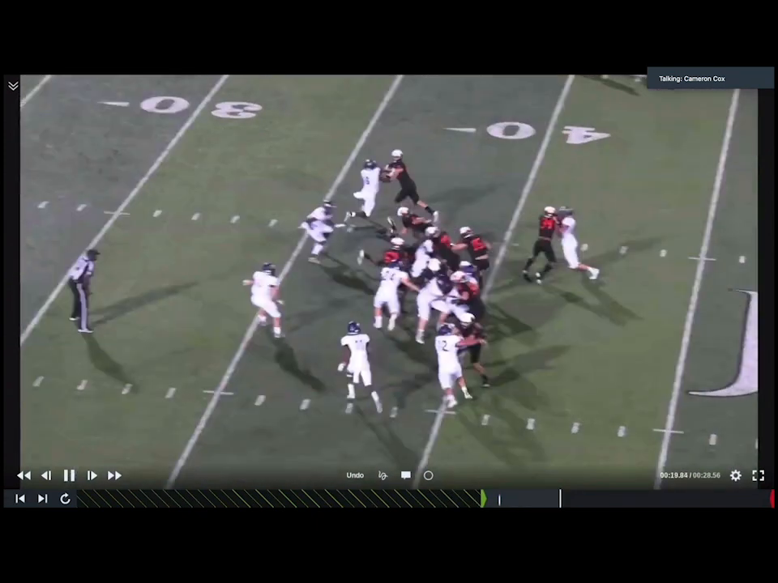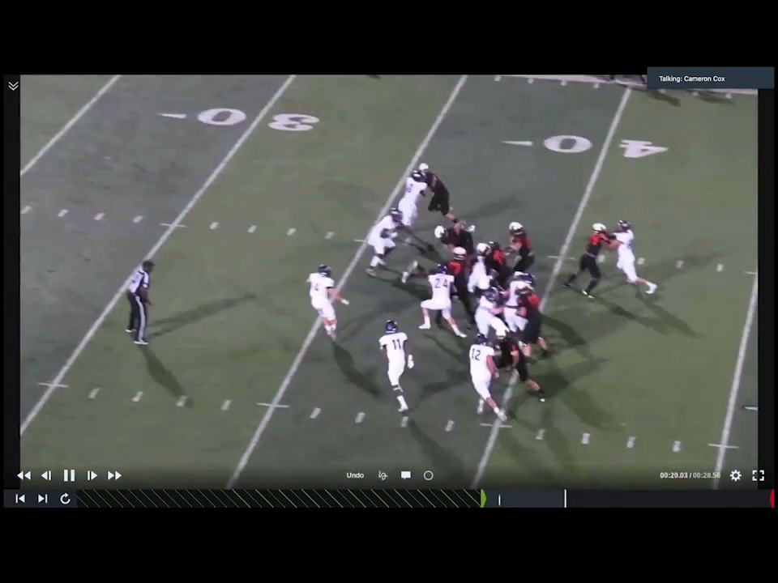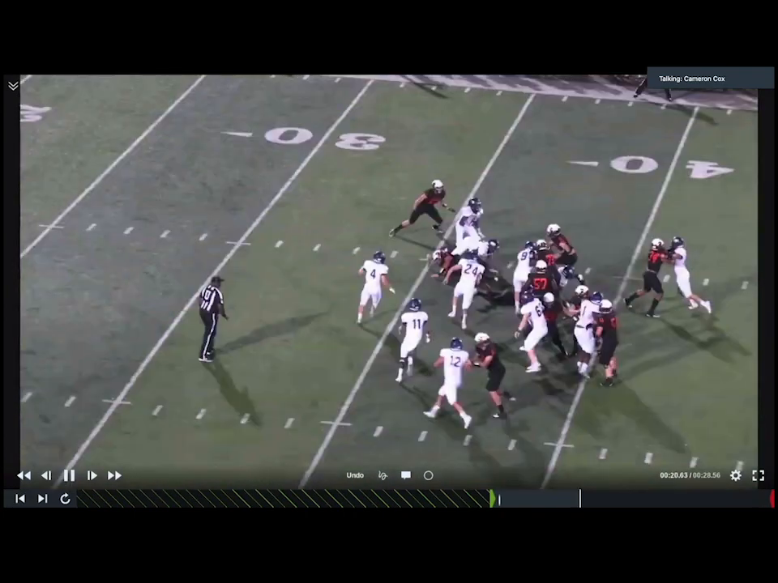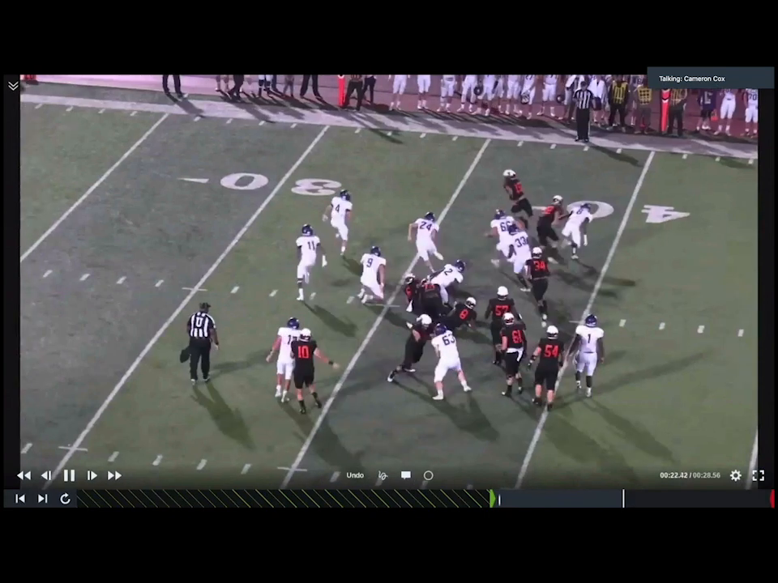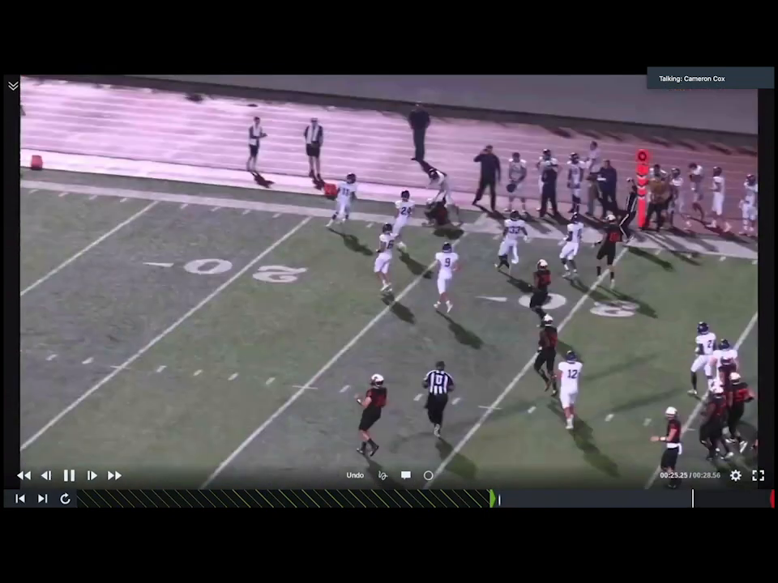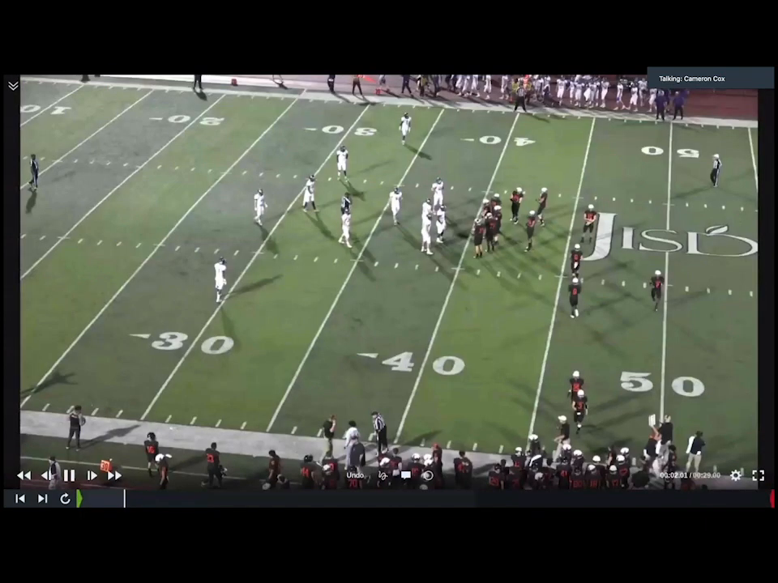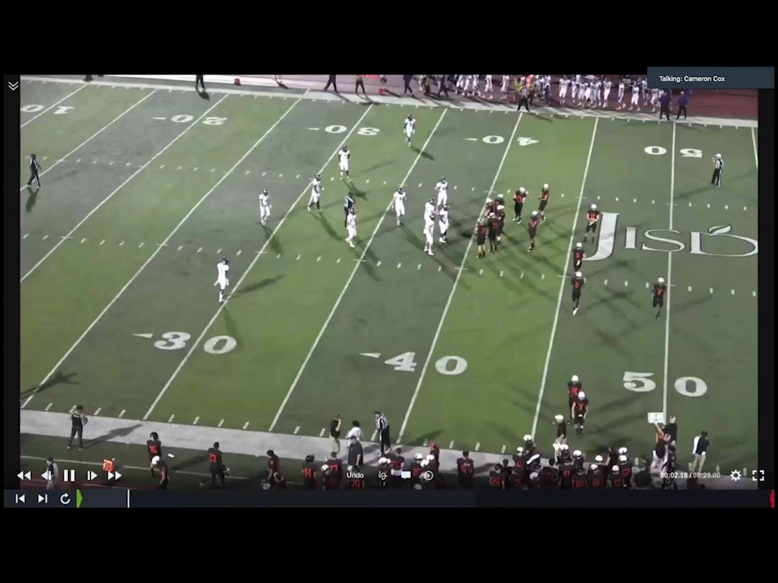Really good block by our play side H-back on the defensive end. We're influencing the tight end out there. Quarterback makes a nice, tough run for another first down. Okay, so we get 2 first downs in a row, one out of the sugar huddle, one out of a special heavy package. We run the exact same play the other way.